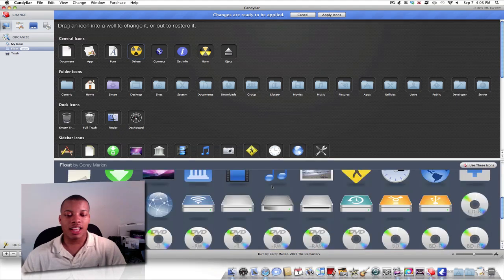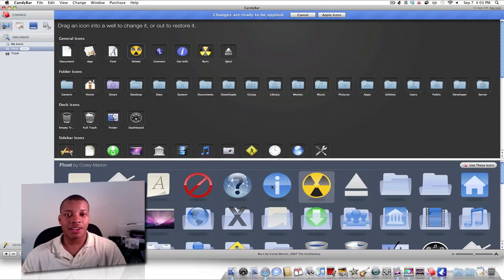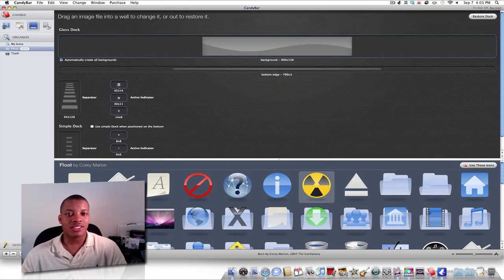So there are tons of different fun and innovative and creative icons that are out there, so you can check those out. And you can also do some customization to the dock as well in this application. So you kind of see the theme of this video is really customization of the dock and stuff like that.